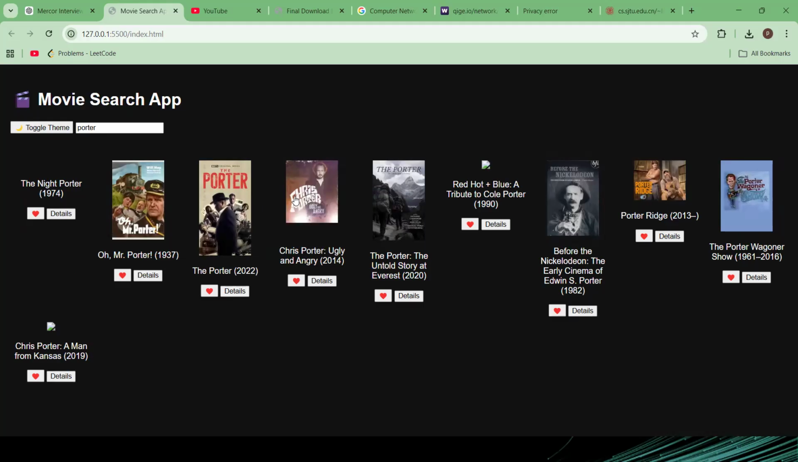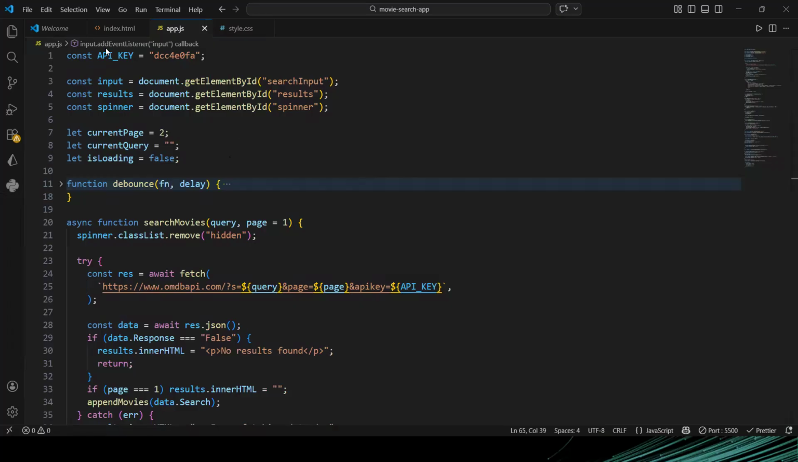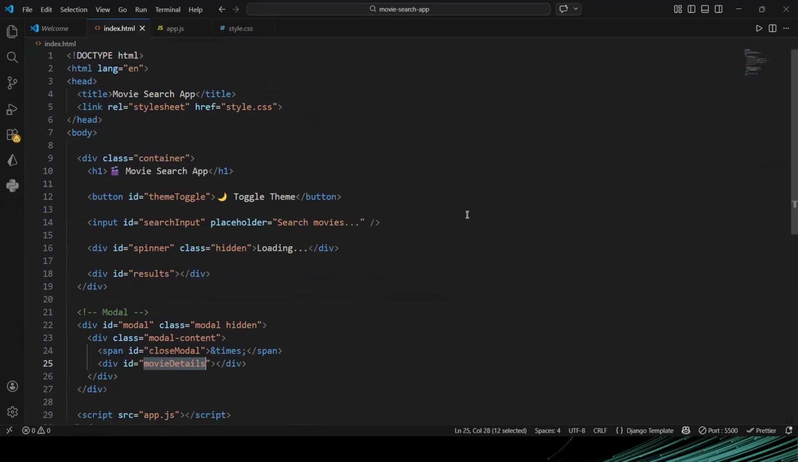This application, maybe the UI, the user experience, is not amazing. That's not what we are looking at. What we are looking at is the code, especially the fetch API. So I'm going to take you to the code. This is the HTML. You can pause the video if you want to code along.